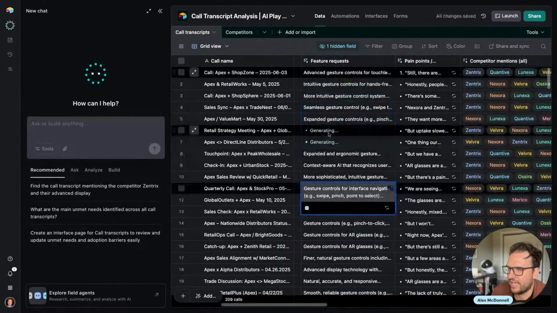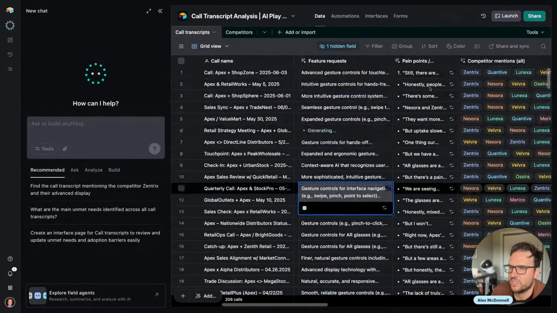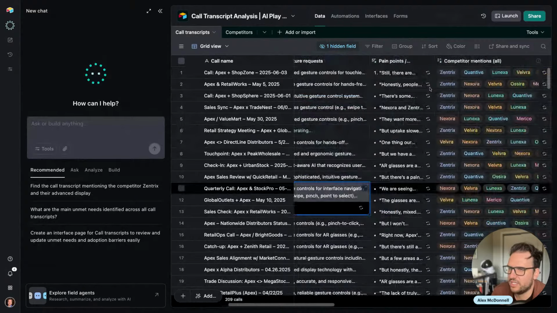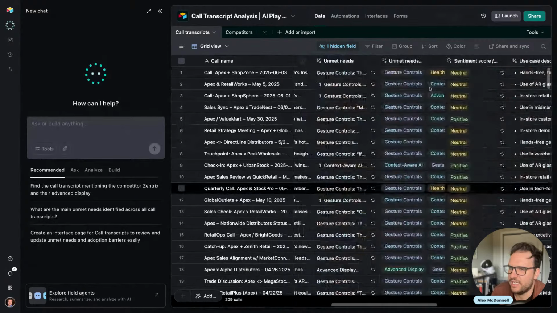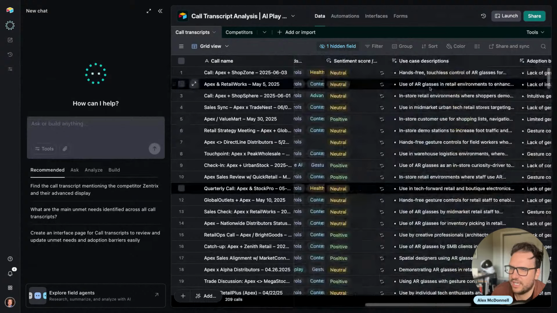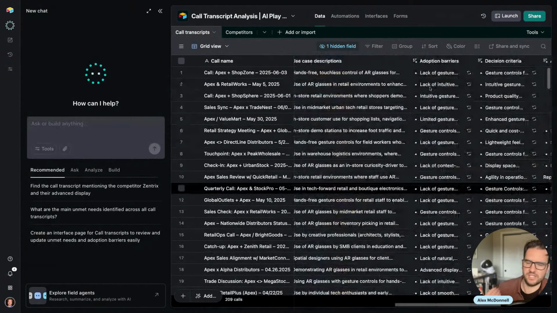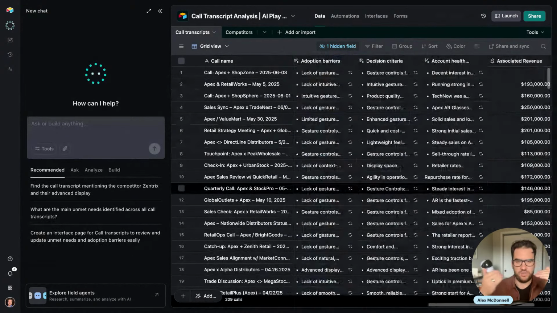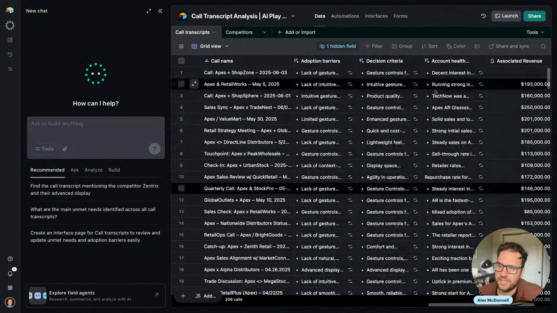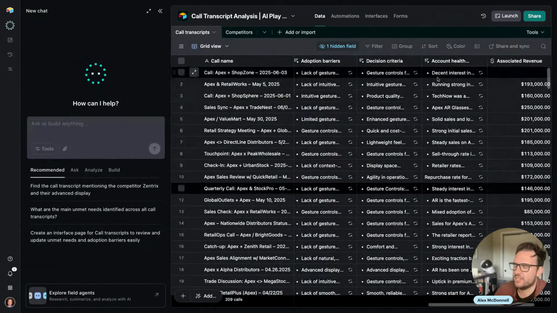Every single call has this field agent running. Customer pain points, competitor mentions, other unmet needs, sentiment, descriptions of use cases. It goes on and on. The number of different things that you may want to extract per call can be supported here with field agents.